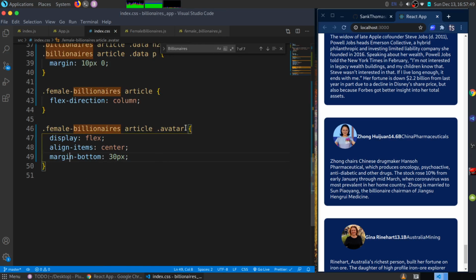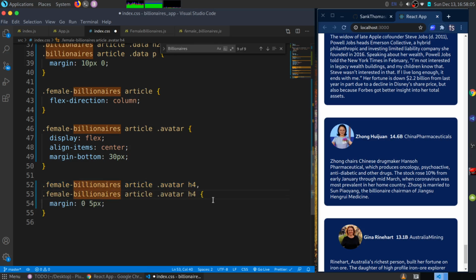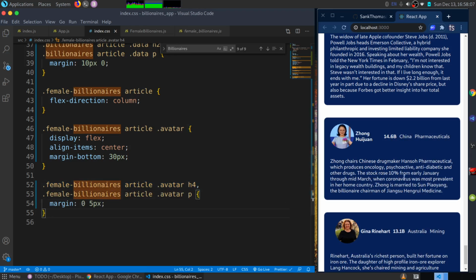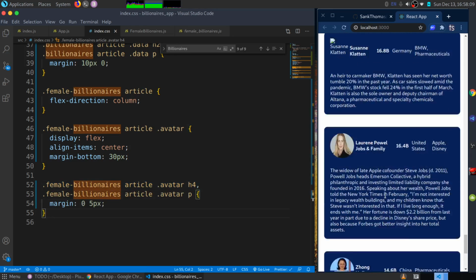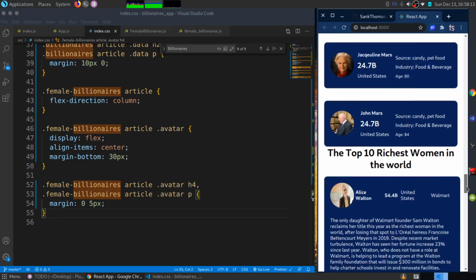Okay, so I'm going to go inside this class, target the h4s, and say margin of 0 on the top and bottom and 5 pixels on the left and right. That separates them. And I'm going to do the same for the paragraph. So just going to copy that, paste that down, and do that for the paragraph, and this happens. So they're a little bit separated, and it looks much better.